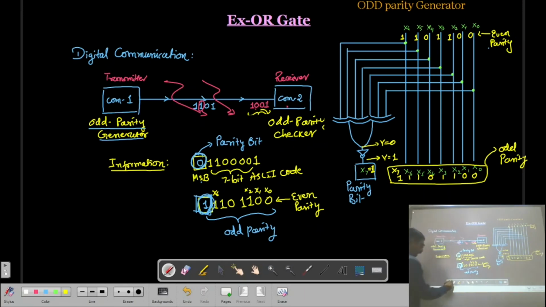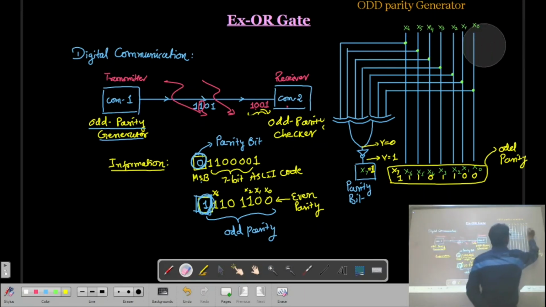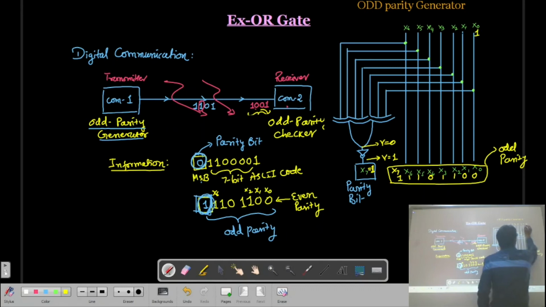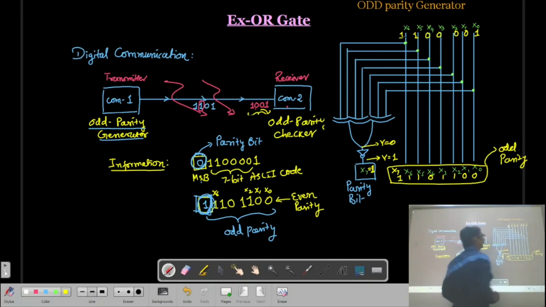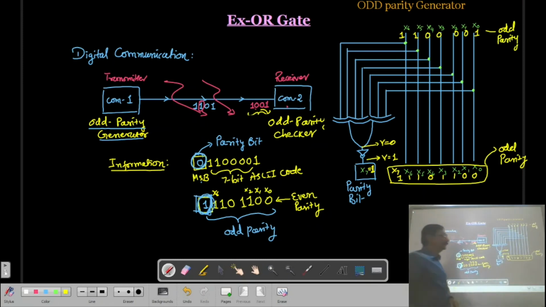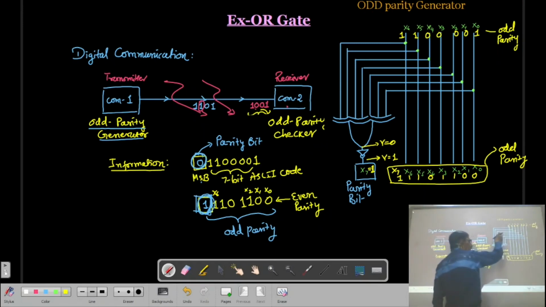Suppose this input itself is with the odd parity. Means if you consider this number, it is 1, 0, 0, 1, 0, 0, again 0, 0, 1, 1. This is with what? Odd parity. This 7-bit code is given to the exclusive OR gate.